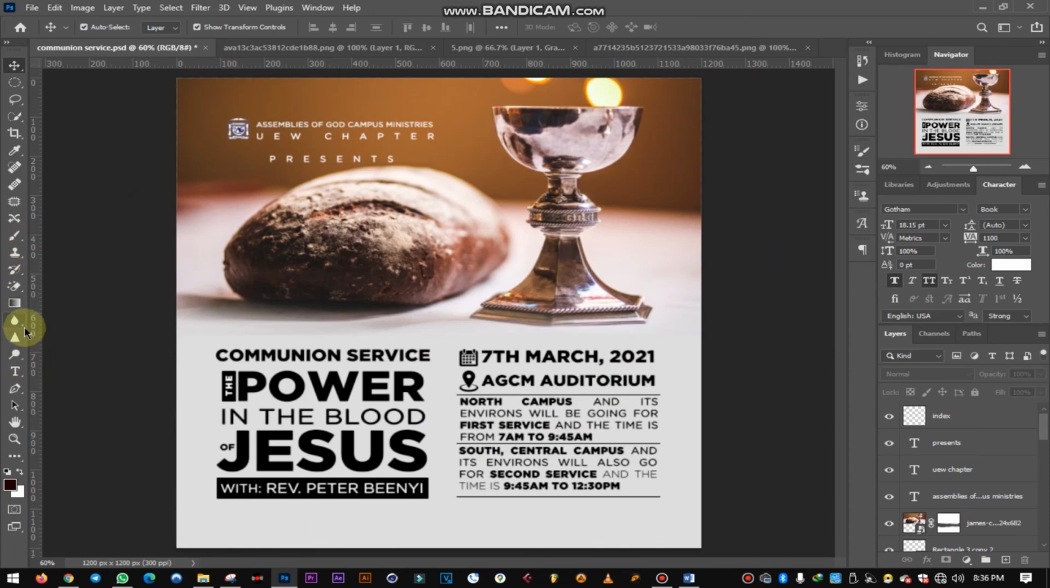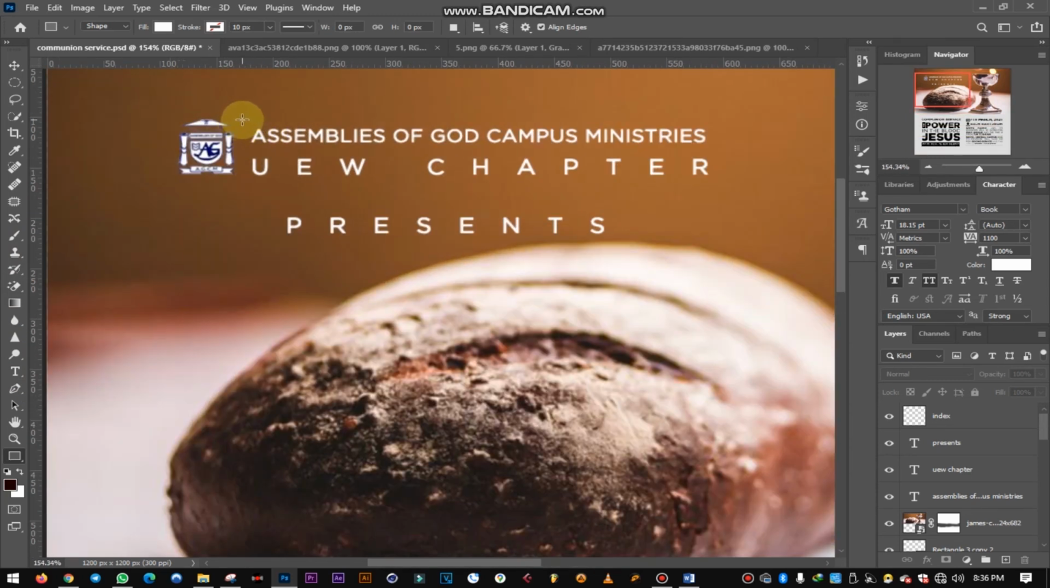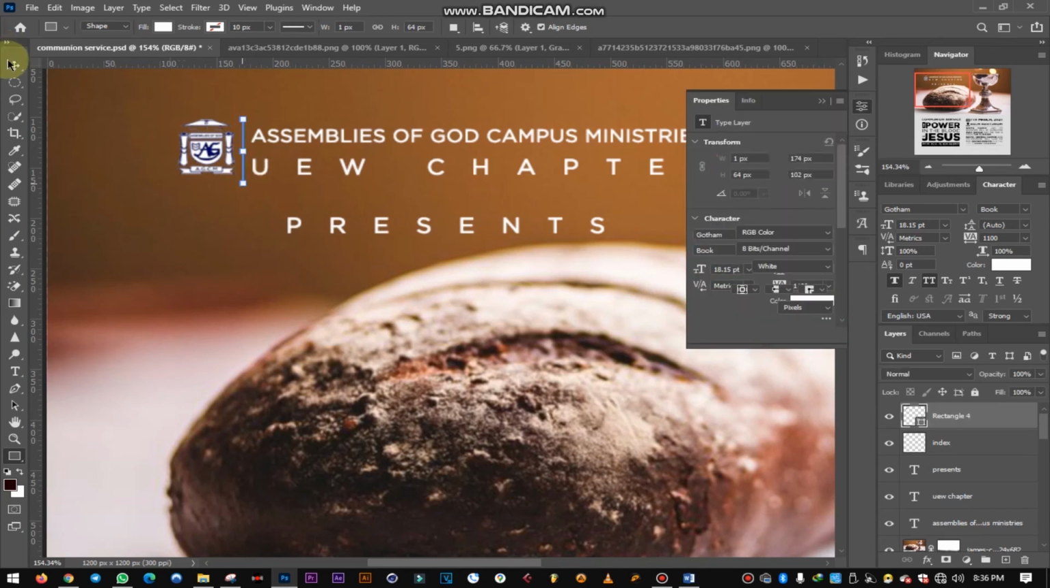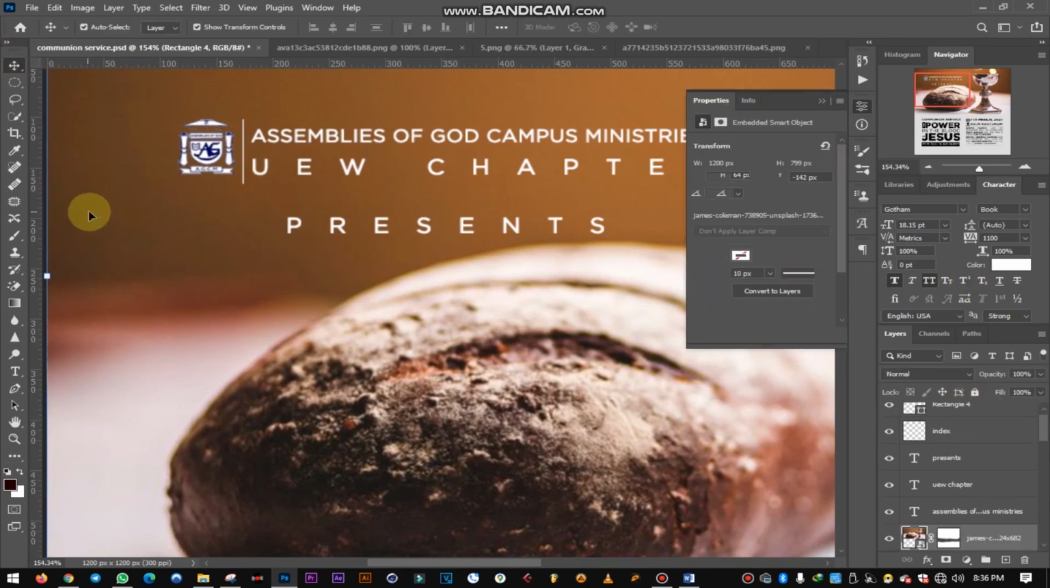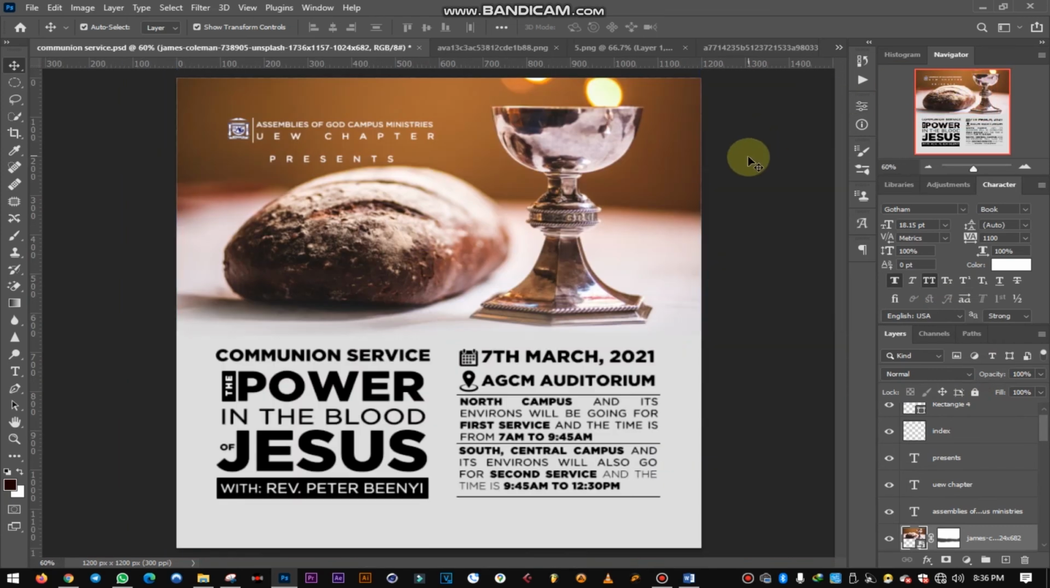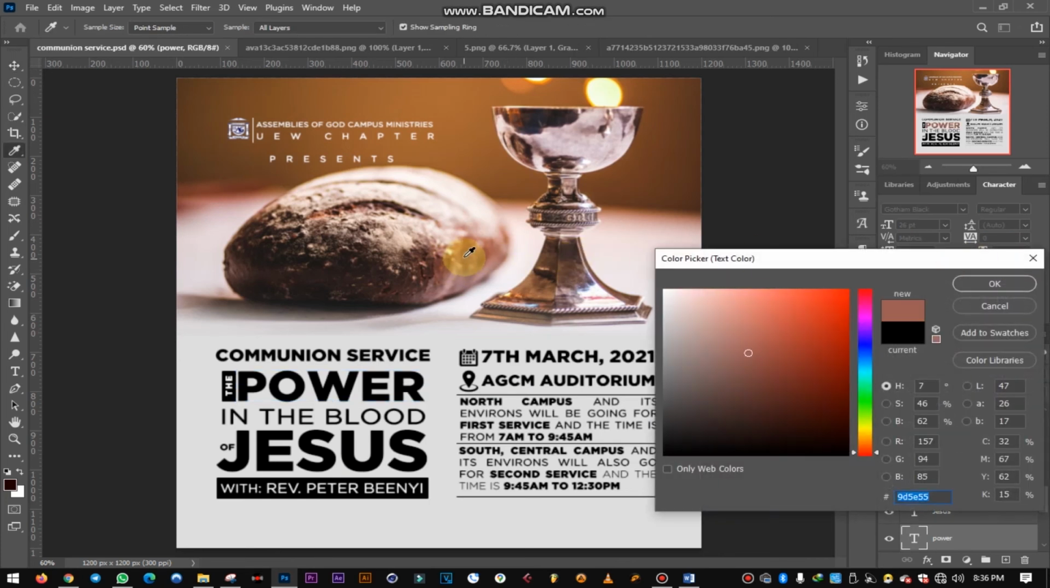Then I'll have my rectangle to separate this from that. Okay. Select my colors from the background or the items that I have over there, then make them either brighter or thicker. So I think, okay, this will work.